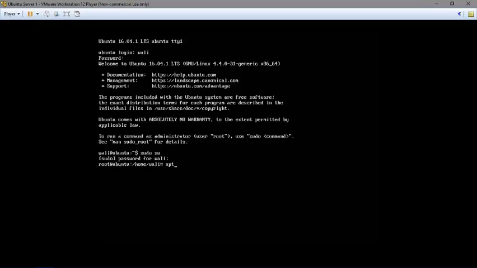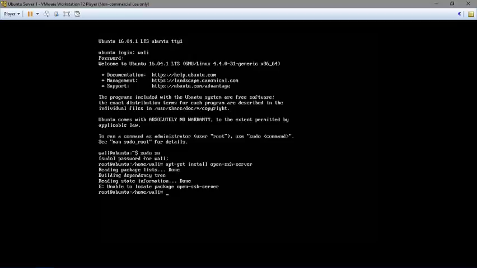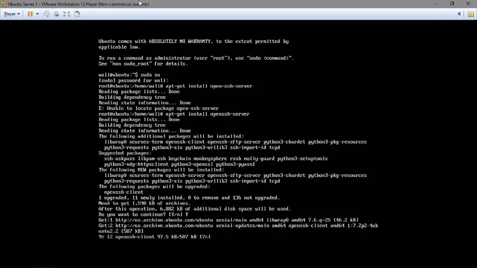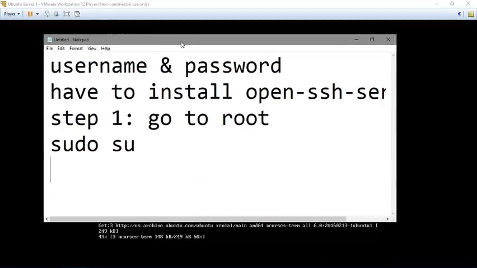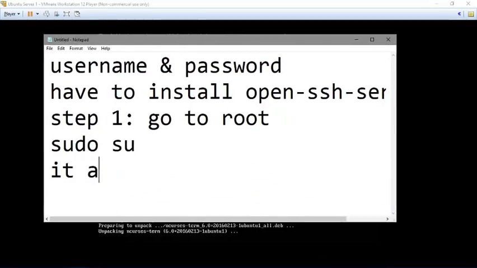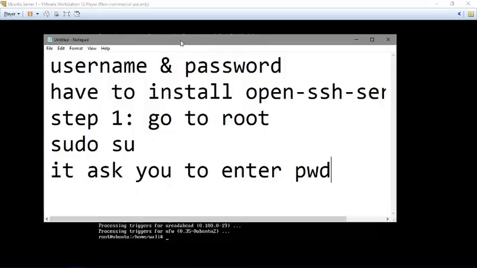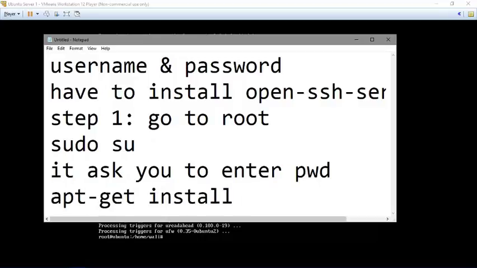Then apt-get install openssh-server. Then I'm going to press yes to install my server. What did I call here? PWD, then after that, I'm going to call the command apt-get install openssh-server.